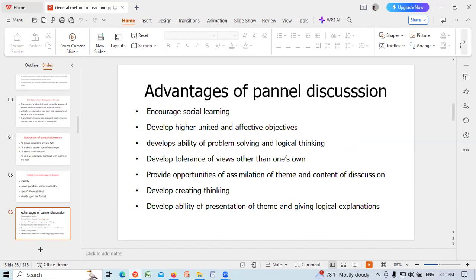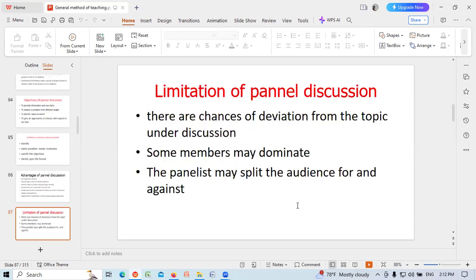Some advantages of the panel discussion: increase social learning, develop higher unified and effective objectives, develop ability of problem solving and logical thinking, develop tolerance of views other than one's own, provide opportunities of assimilation of theme and content of discussion, develop creative thinking, develop ability of presentation of theme and give logical explanation.